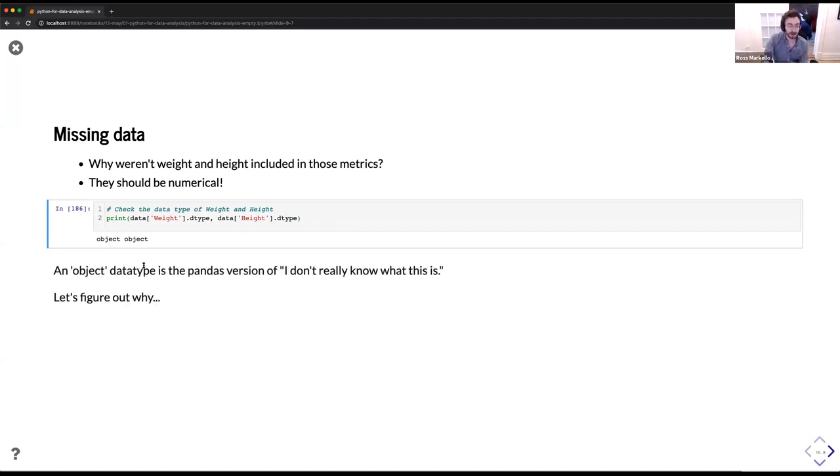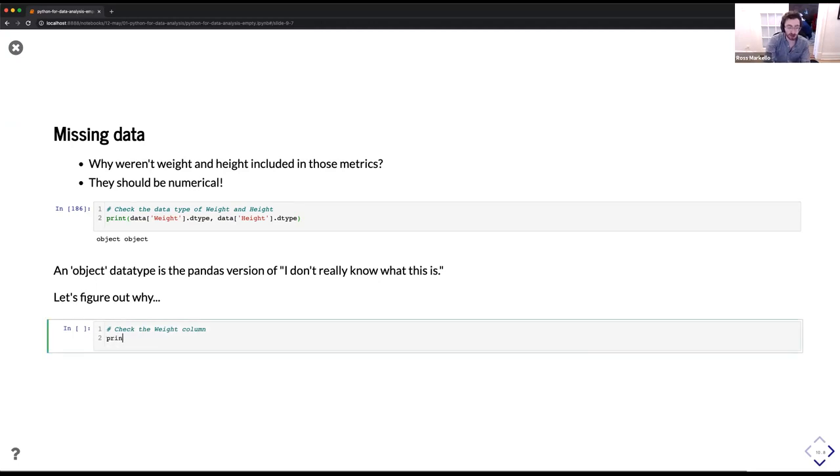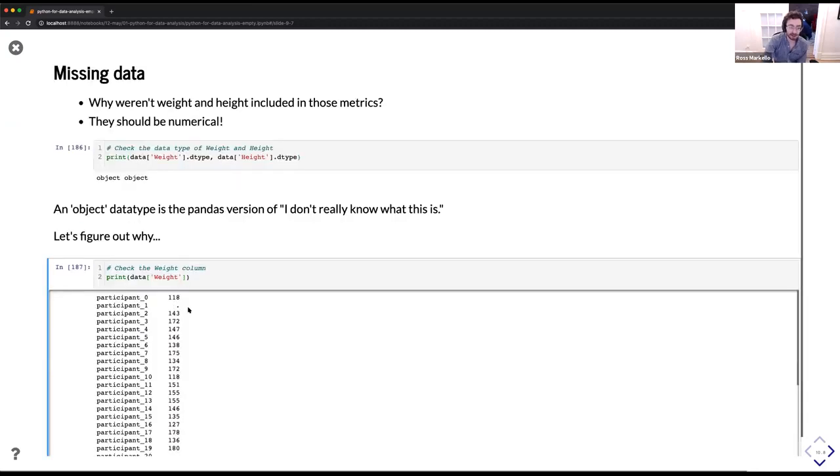An object data type in Pandas is really their version of, I don't really know what it is. It could be a string. It could be something else where we're not totally sure. And so we need to figure out why. So we're going to check our weight column to do that. I'm going to print weight. And what I can see right off the bat is that participant 1 has this period here in their data. And that might be why my weight column is being interpreted as an object. A period is not a number.